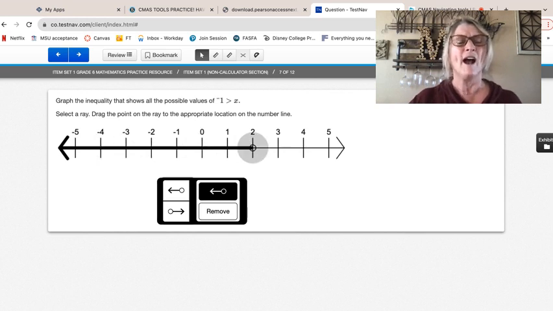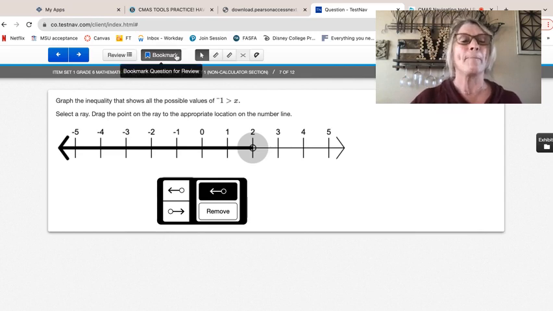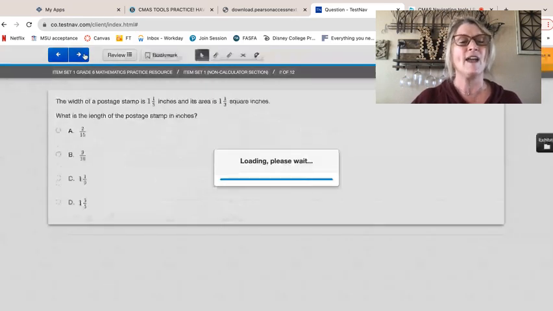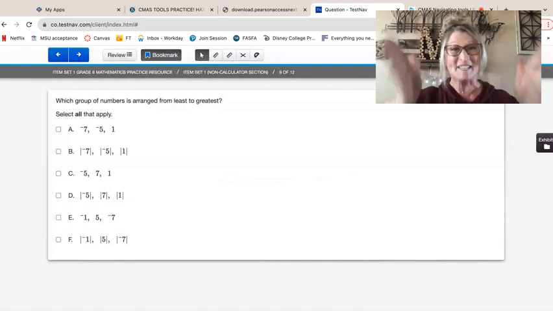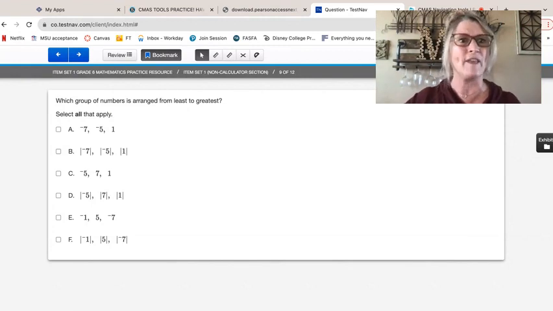But you know what? I'm not sure I want to answer this question yet. So I'm going to bookmark that question. Okay. So I'm going to go on to another section. Here we go. And I'm going to bookmark this one. And oh, absolute value, a number's distance from zero. That's one that looks familiar. Let me hang out here a minute.